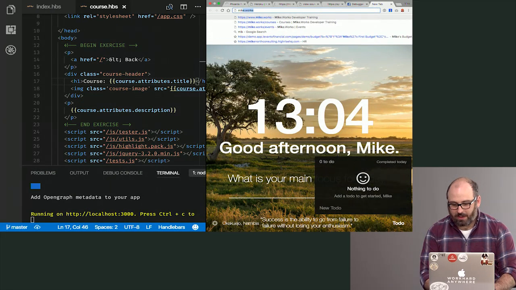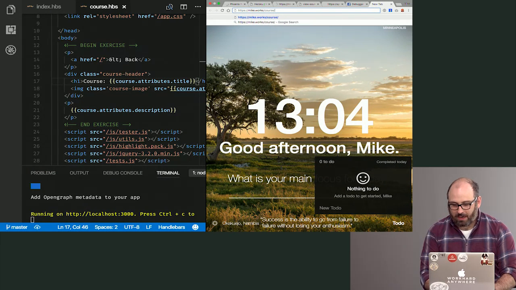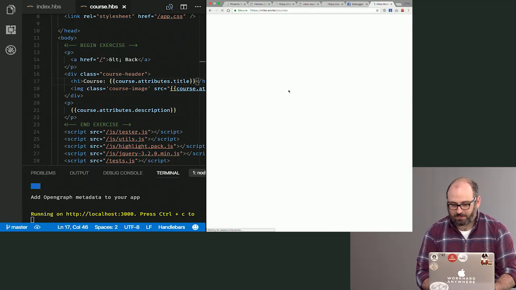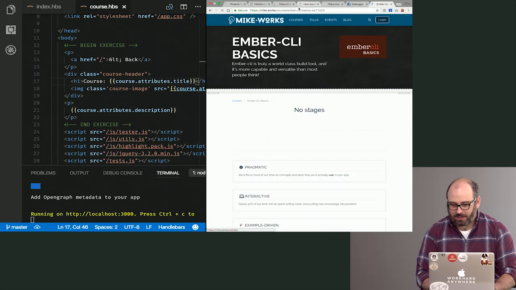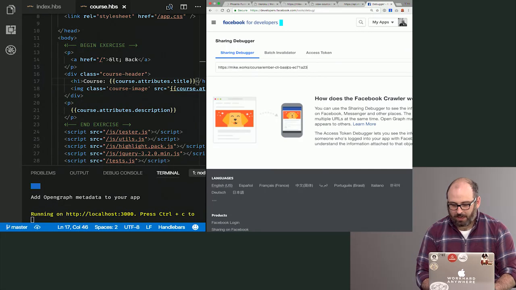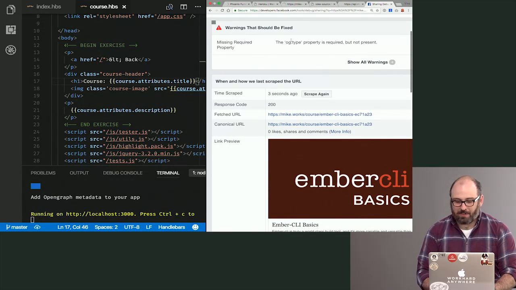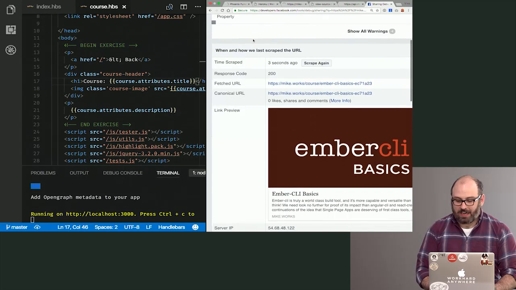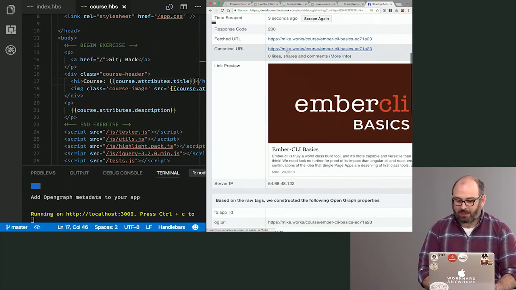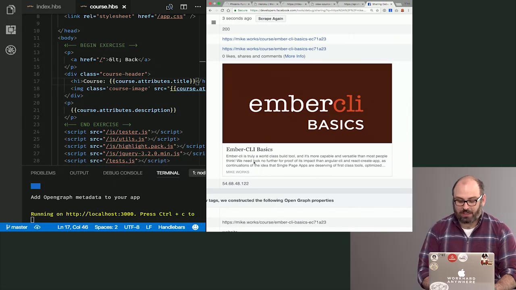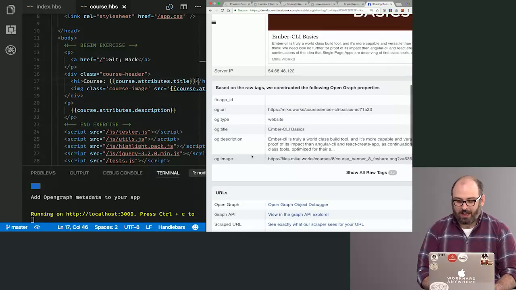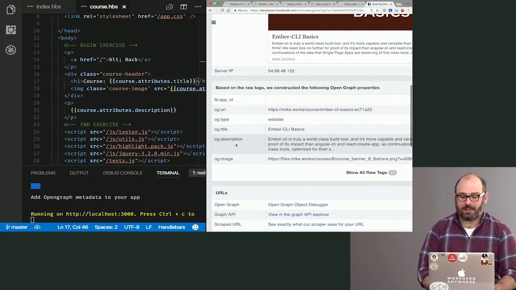So I'll pick one of my courses here. We'll do Ember CLI Basics, grab this URL, paste. You can see here I'm missing my OG type property, which means I'm falling back to a website. That's a warning, not an error. But you can see here's my canonical URL, here's my link preview. I've got a description, I've got a title, and down here we can see the different meta tags that it's found and resolved to.